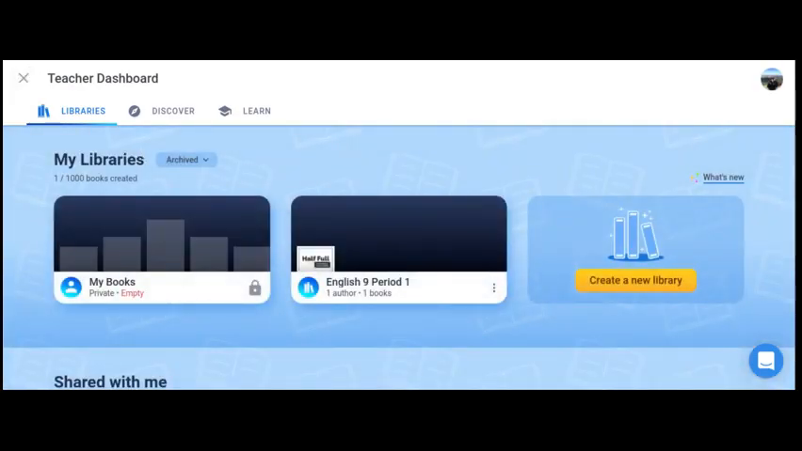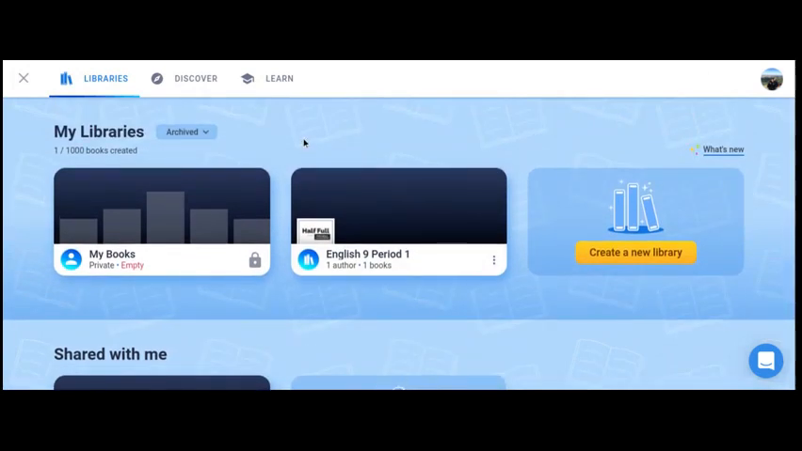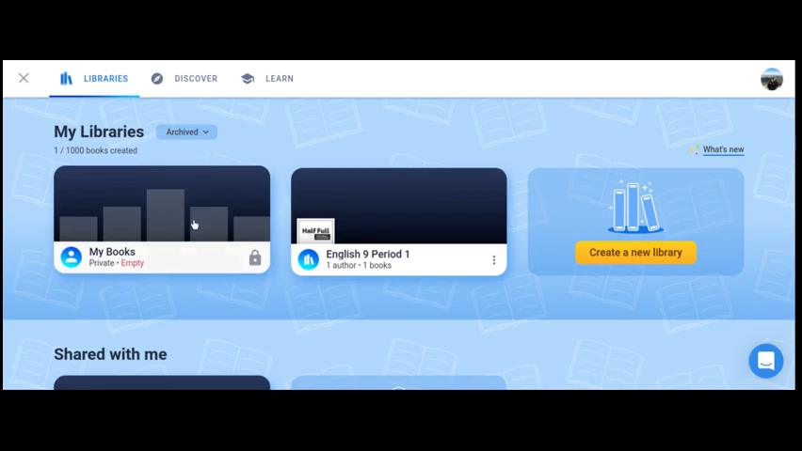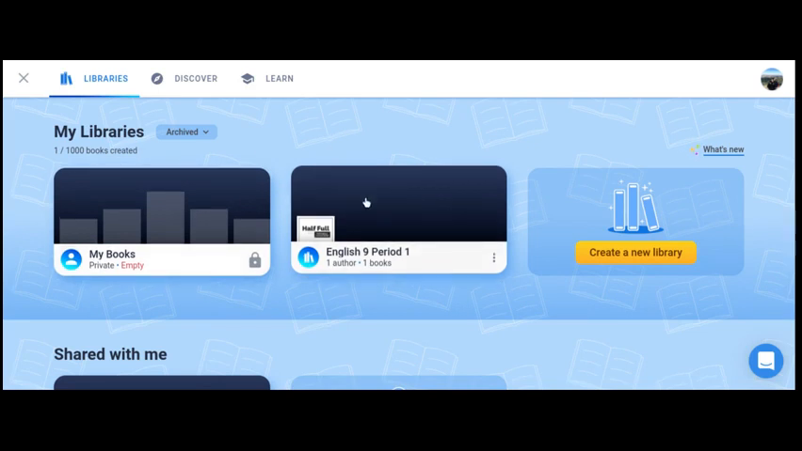All right, so as you can see, I have a couple of libraries. The libraries in Book Creator are just the places that house those books that you create. So what's going to happen is you're going to have your own private library because you've created a Book Creator account. You're also going to be invited to your teacher's library, which will probably be labeled with something like this, English 9 Period 1. This is a unique library created specifically for my English 9 Period 1 students. They're going to gain access to this library when they get a code from me, and that code will be supplied to you by your own teacher.